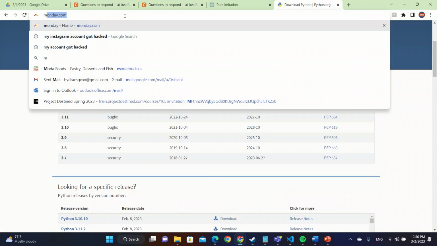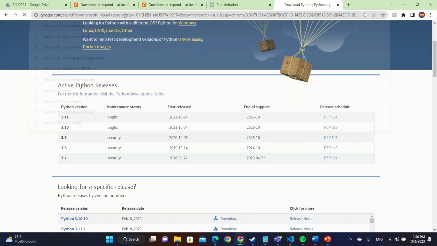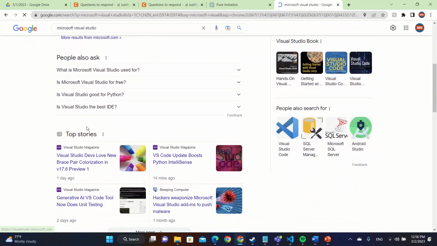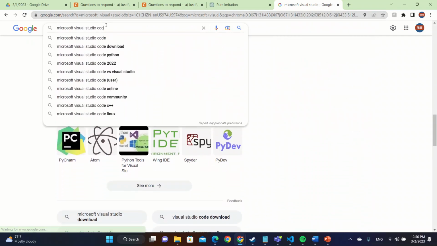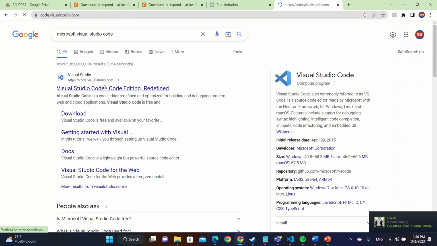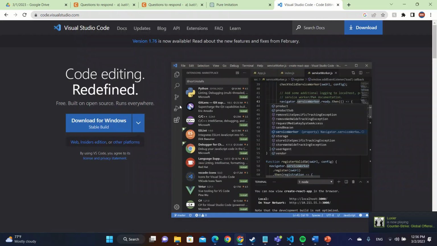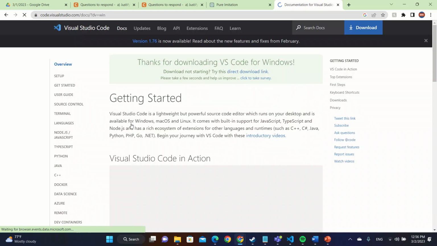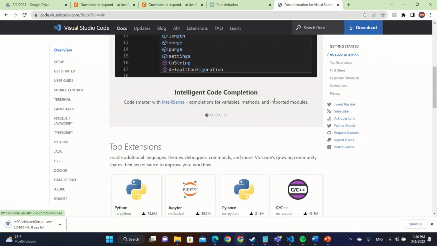So we're going to go ahead and search up Microsoft Visual Studio Code. And then we're going to click on here, and then we're going to click on download it for Windows. And then click on download. And on the bottom left, you're going to see Microsoft Visual Studio Code. I'm just going to cancel this because I already had the application.